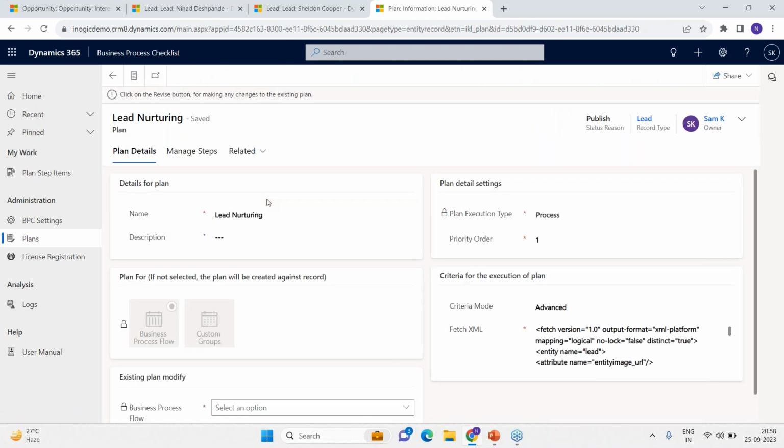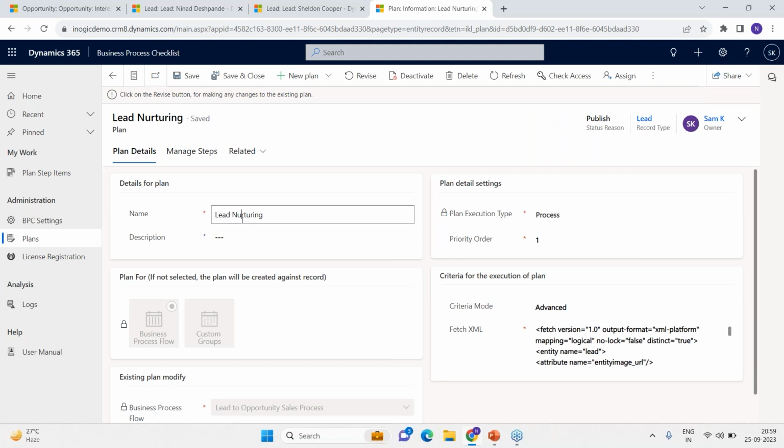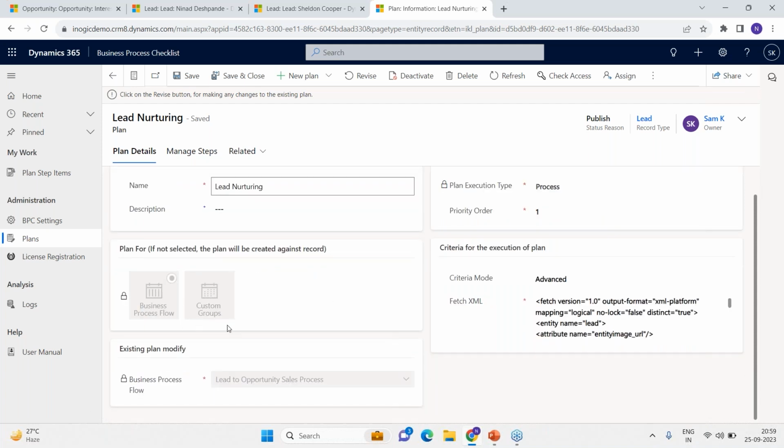So let's see the lead nurturing plan. As we can see, we have provided the name. The description is completely optional. Great. Now, whether you want this plan for an existing business process flow, or for a custom flow. Since for the lead nurturing I had selected the business process flow, I have to select which out of box business process flow is going to be used.